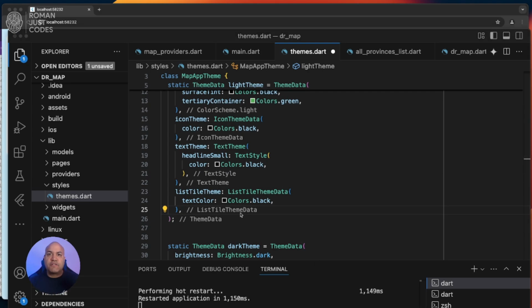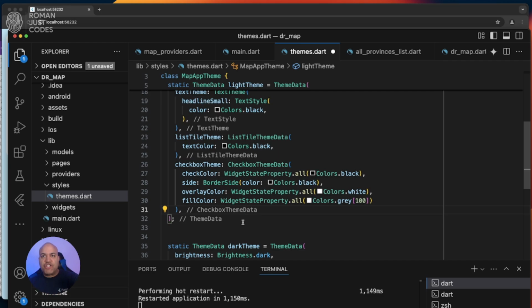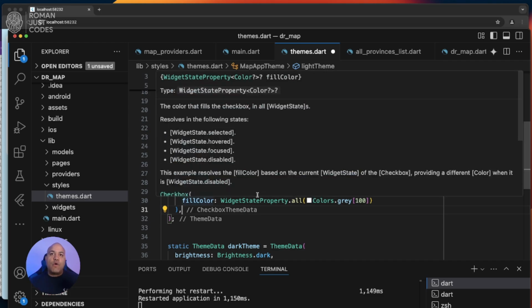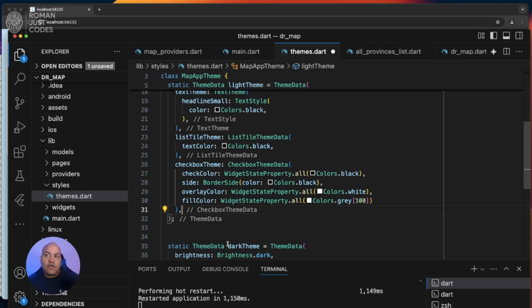I'm also using checkboxes, remember, on both sides. So I want the checkbox theme to be, again, all the checks, the check, I want it black. The side, I want it black. And I want the overlay and the fill color to be white and light gray accordingly.